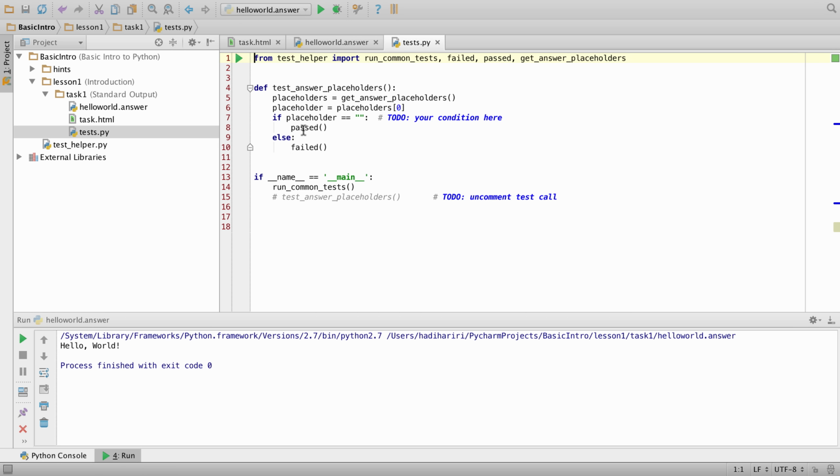Now we can see that this test file consists of various parts. There's an import at the top, and then there's the actual test that we have to fill in. And then at the bottom, there is a run common test and then our test. Now the run common test is a series of tests that should be run for each task, which checks to see like the file is not empty, etc. So that's always going to be running.